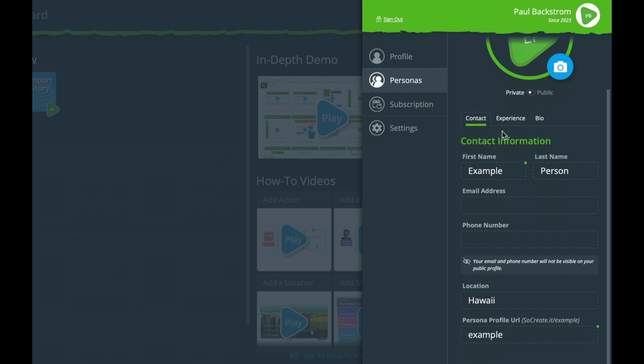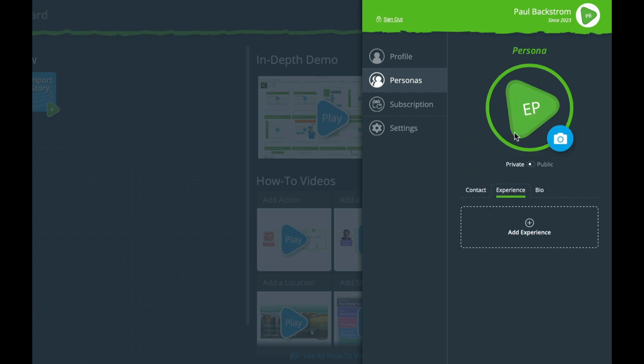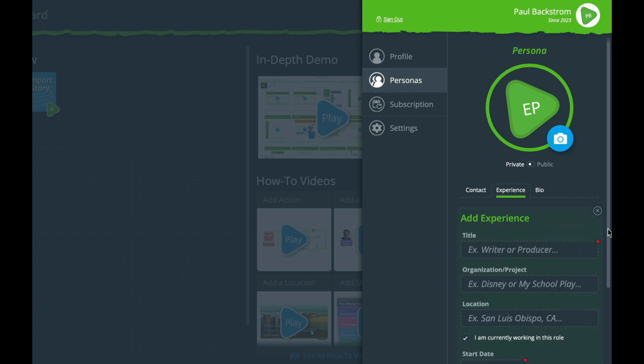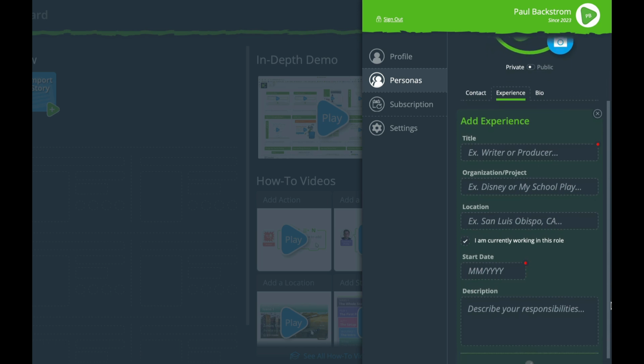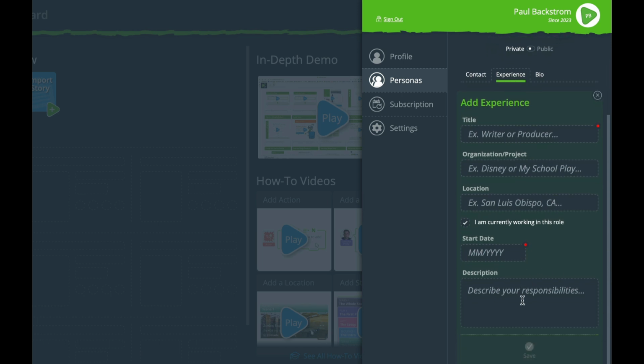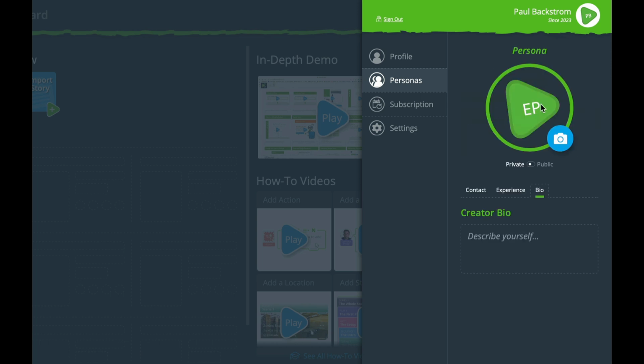The next thing you can do is add an experience, so simply click onto experience. To add the experience, just click on the box, and you can write whether you were a writer, producer, whatever you were for whatever organization, wherever that was located, what the start date was, as well as describing your responsibilities. After that, you can also go to the bio and add whatever you want to use to describe yourself. Again, you have some limited ways to format that, but it helps people understand who you are as a creator.